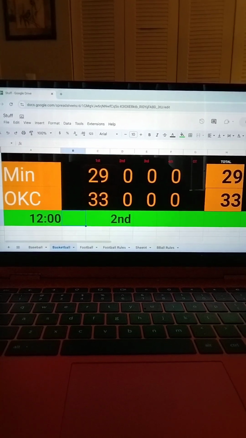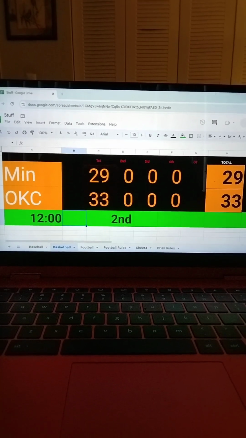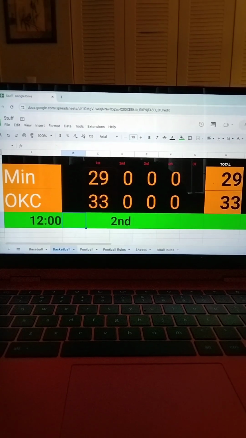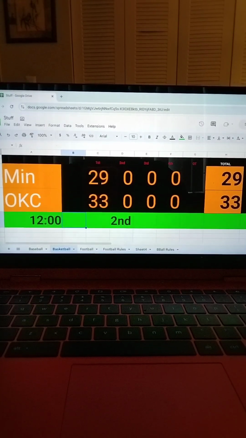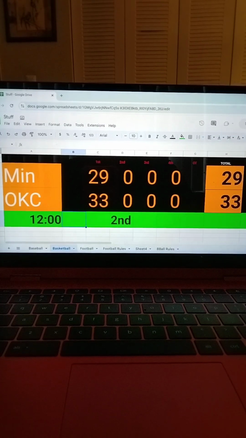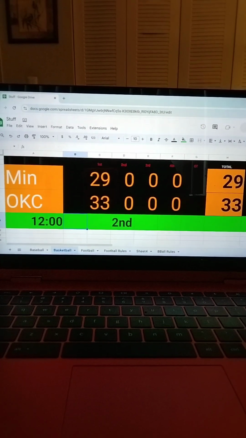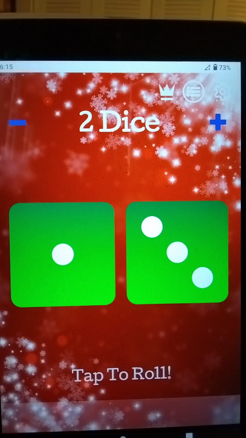33-29 lead. Also, I forgot to mention, at the end of the game with 3 minutes left, if the game is close enough, similar to what we did with the Pacers and the Knicks, I will slow the game down to possession by possession if needed. So here we go with the second quarter.